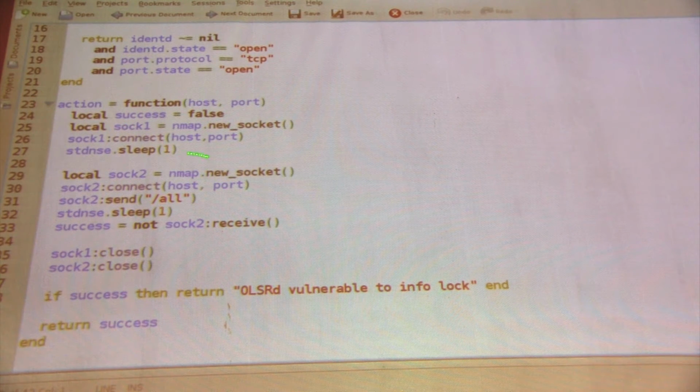Okay? So sleep 1 second. Then I open another socket without closing the old one and connect to it. This time I try to send a request. Okay? So this time, if OLSR was working as expected, it would have replied to me with the data.